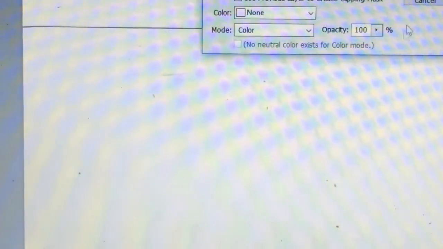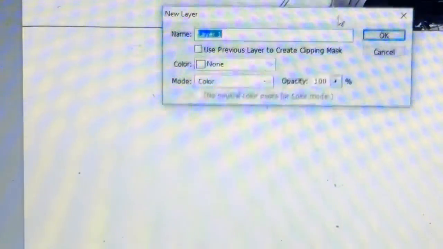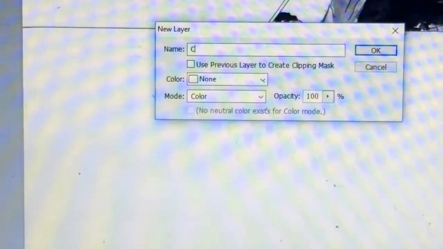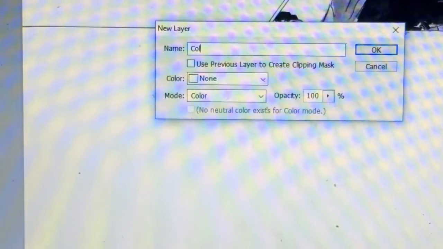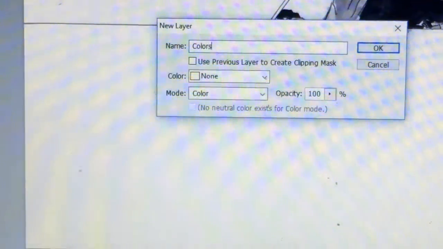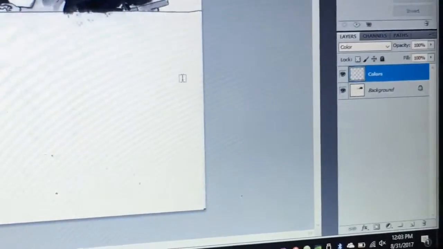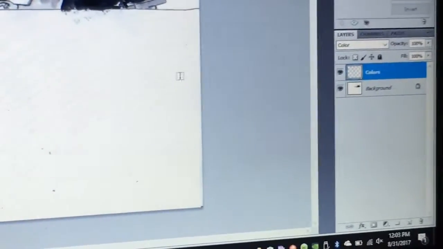Okay, so this new layer, we'll name it colors. Oopsies. We'll name it colors, and we will create it, and there we go. It's now right there. You see the blue layer is right there in colors, and so now you're ready to go with your new layer.